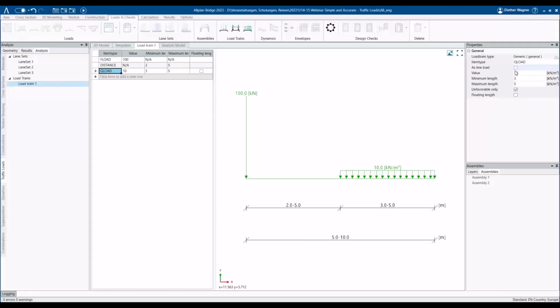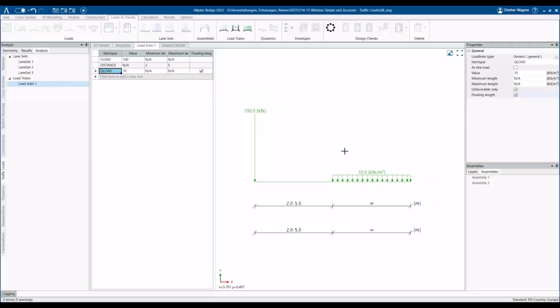And another thing is called floating length. I was just a bit puzzled by the term. This is where you say it doesn't have a certain length, but maybe it's more accurate to say floating length. So it's not infinite, but it's really like an adjustable length that will be set to the most unfavorable condition by the program. I will show you this also at the end of the presentation. So this is how you define the load trains.